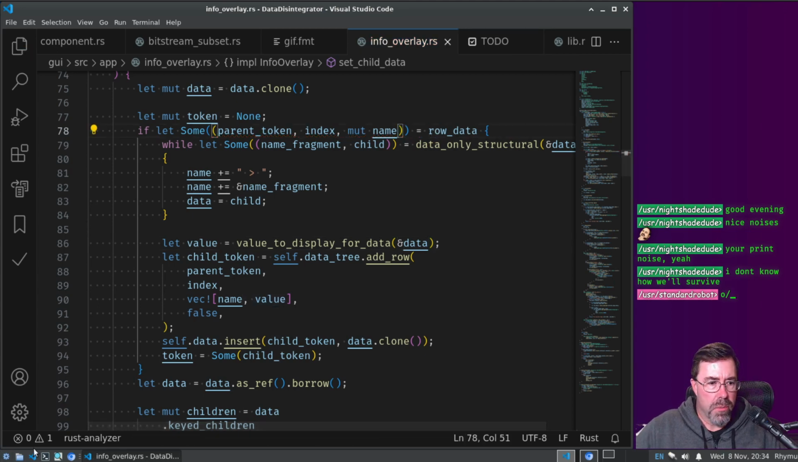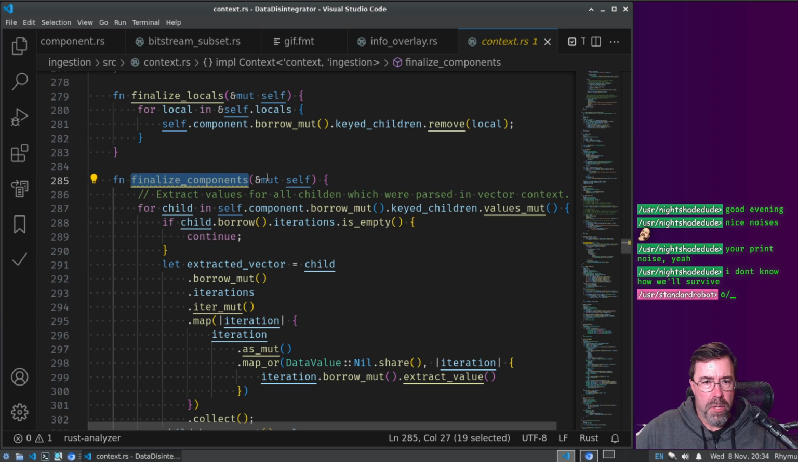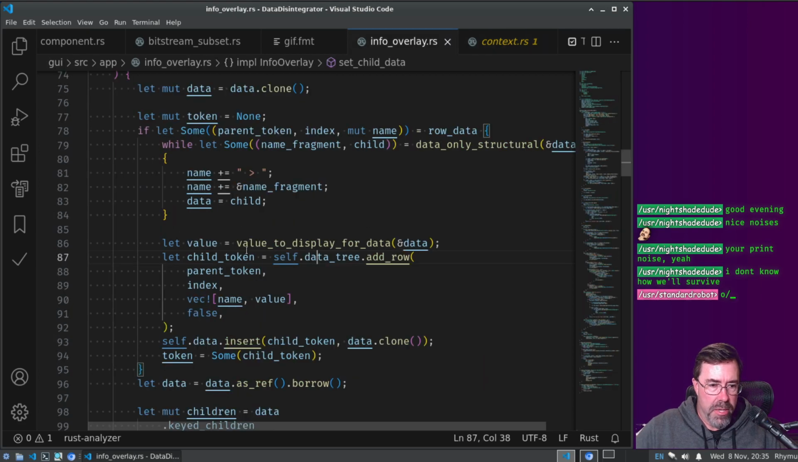We have a warning somewhere. Where be the warning? Oh, yeah, I know that one. Yeah, we're not. I need to evaluate if this function is to be kept or not.